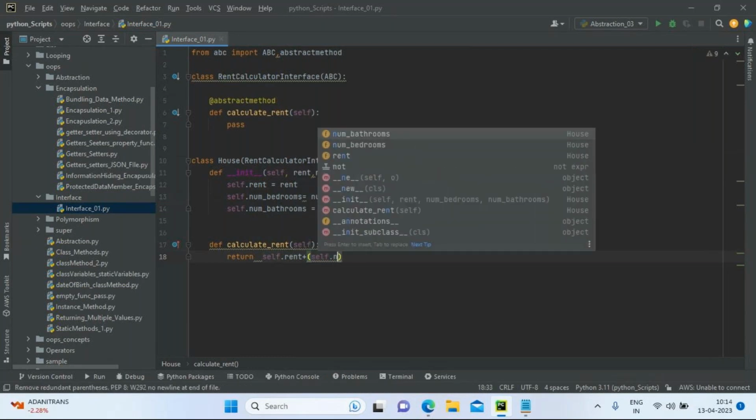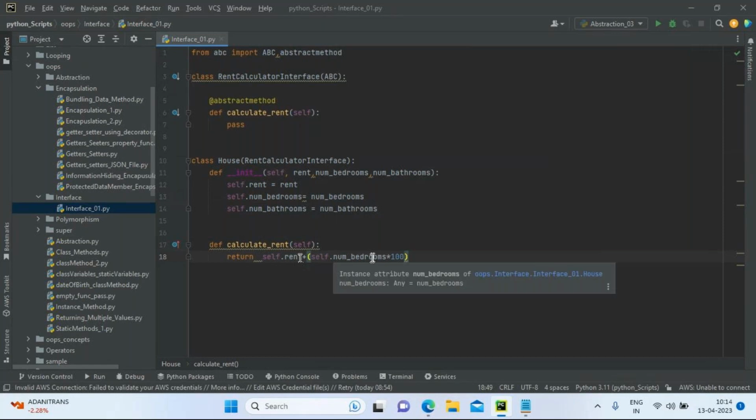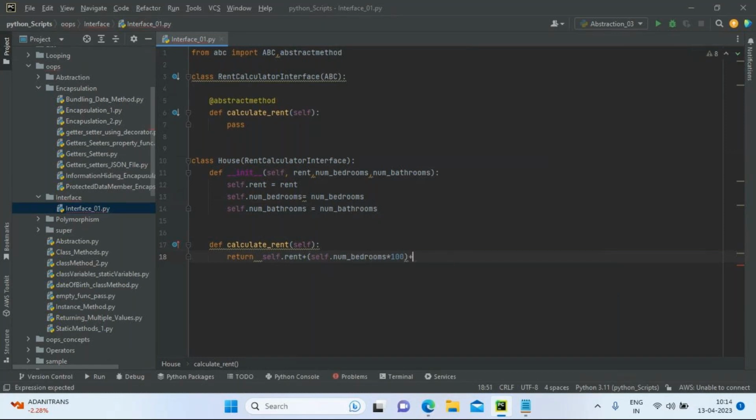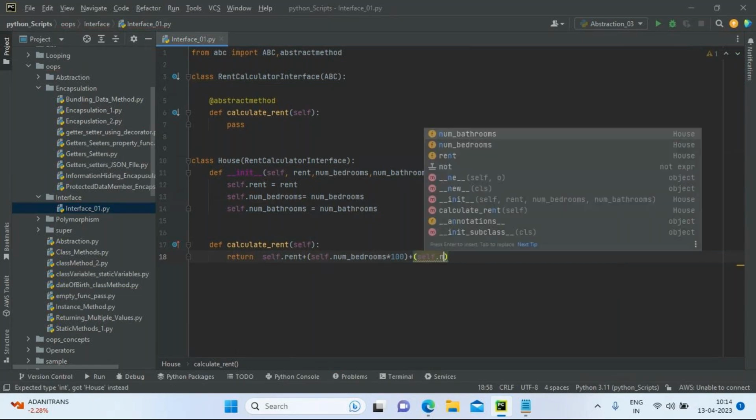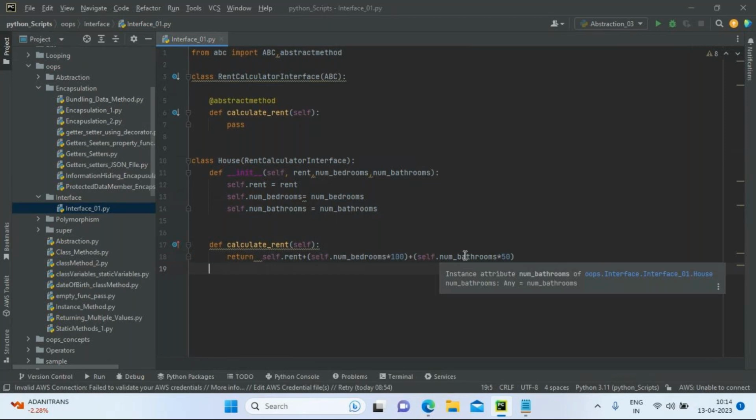Now as per the PEMDAS rule, use brackets. Self dot number of bedrooms, okay, if I have two bedrooms, for one bedroom $100, two bedrooms means $200. Finally I'm going to add the rent. They're saying some default rent, like $10,000, and then each bedroom is additional $100. Plus self dot number of bathrooms. If one bathroom is there, they pay an additional $50. Two bathrooms means $100. That's it.